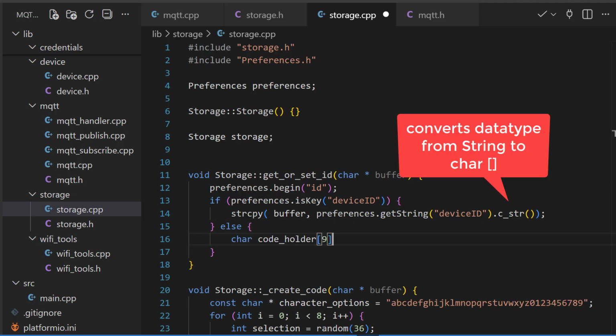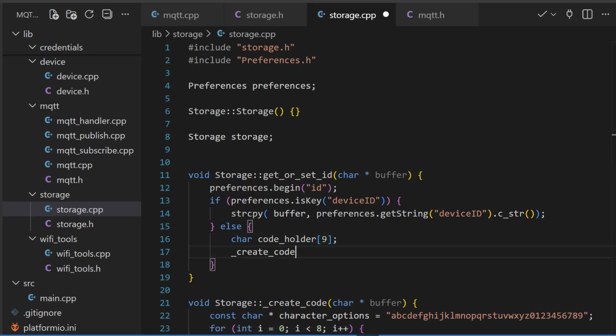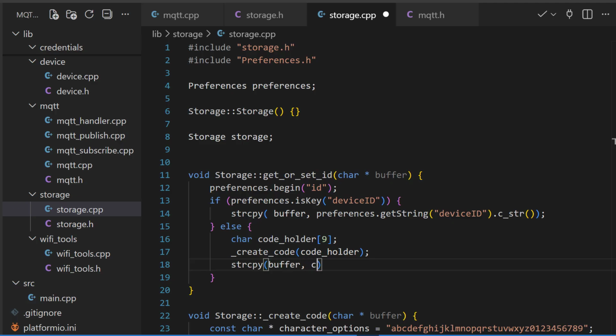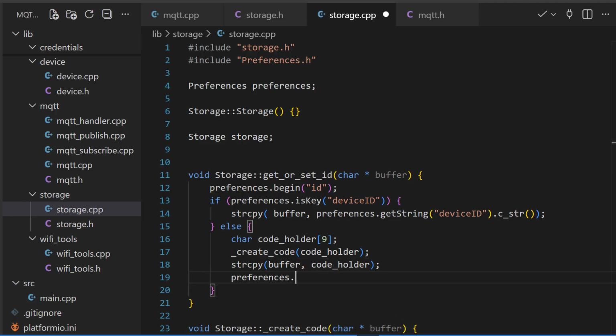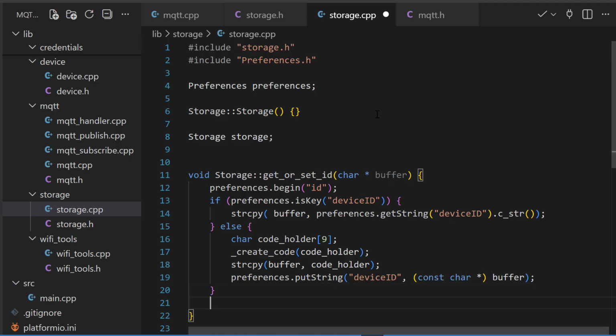If there's not, we're going to create a new buffer, send that to create code, and take the given value and write it to our buffer. In this second case, we've created the ID, so we need to write it to disk, and we need to convert it to a constant character buffer before we do so. In all cases, we end with preferences.end.